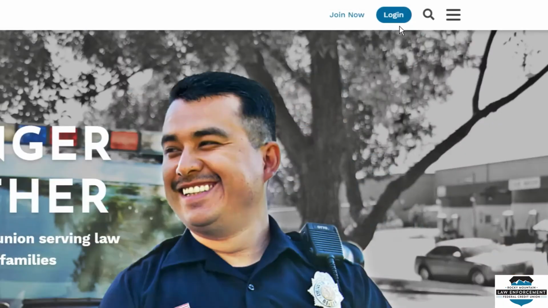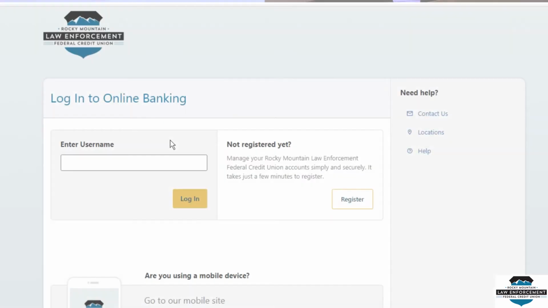Linking an account from another financial institution is easy using your RMLEFCU online banking dashboard. To get to your bank account dashboard, click the Online Banking button on the upper right-hand corner of the RMLEFCU website. From here, you can sign into your account with your username and password.